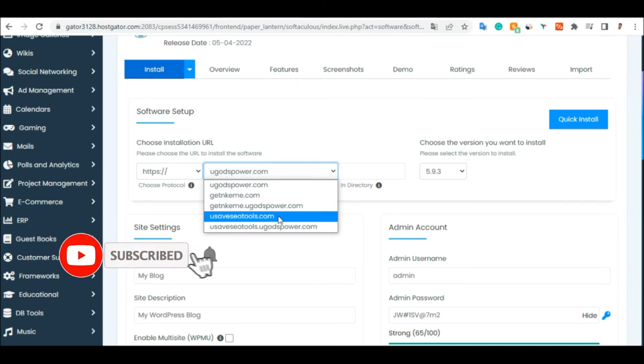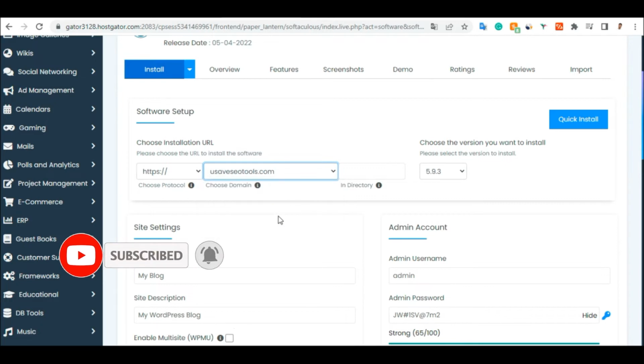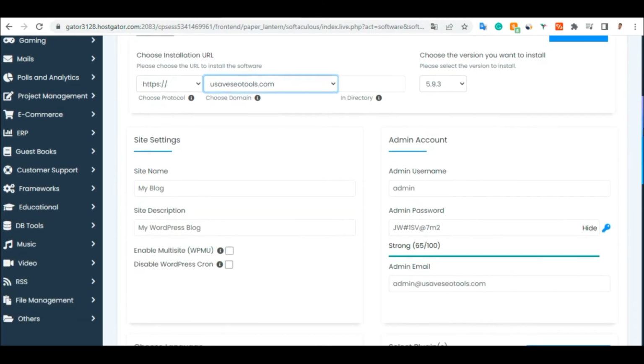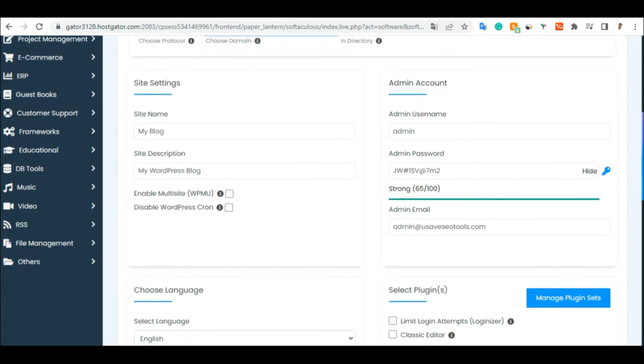Today we are going to install WordPress on our USave SEO tools. Click on that, and don't enter anything here in the directory URL, just leave it blank, and scroll down. Here you are going to set up your site. If you want to leave it as blog, you can leave that. Admin, if you want to change this section, you can change everything. For me, I love leaving it just the way it is. Only what I can change here is this section.